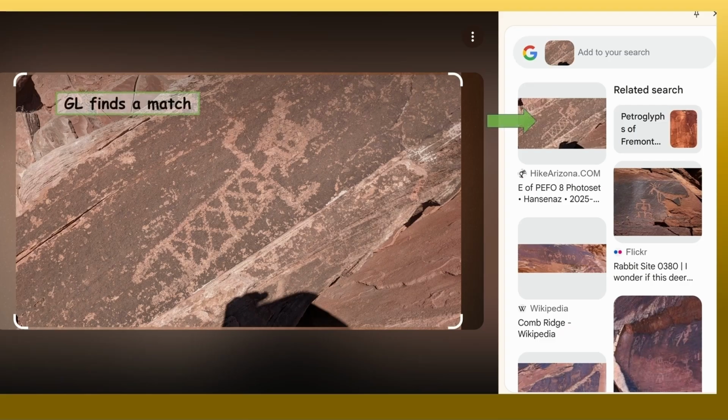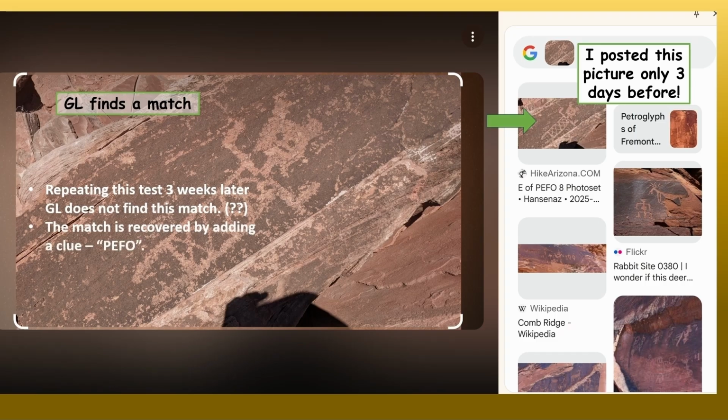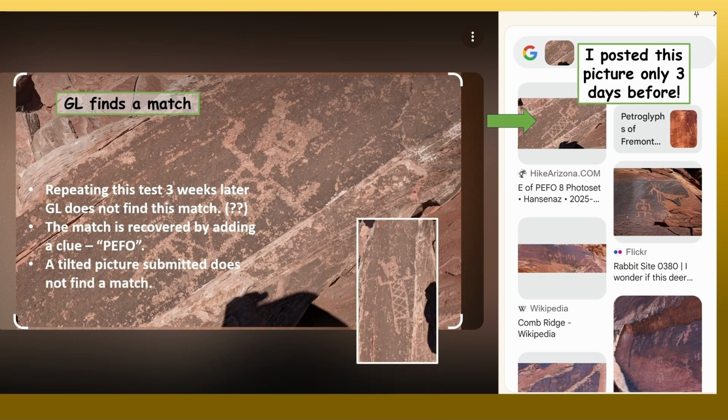It finds my picture, the one I posted on a hiking website just 3 days before. I checked again 3 weeks later, and Google Lens no longer finds this match. However, I find if I add a location clue, then it does. And just as a point of interest, it doesn't find a match if I submit a tilted picture of the same petroglyph. Anyway, my conclusion is that image search at this point is not very helpful for finding obscure petroglyphs.